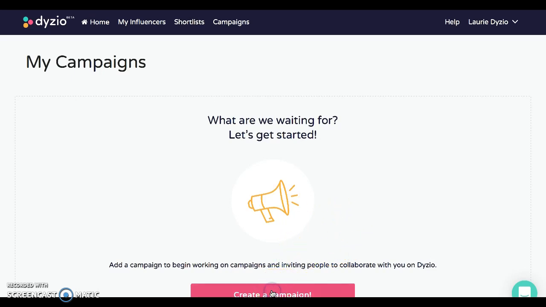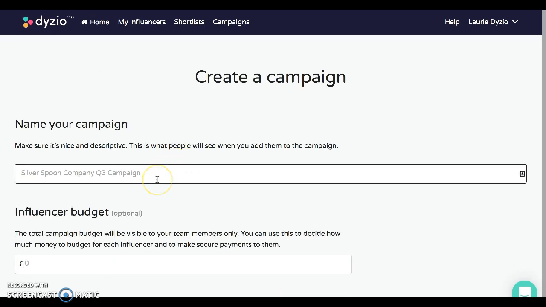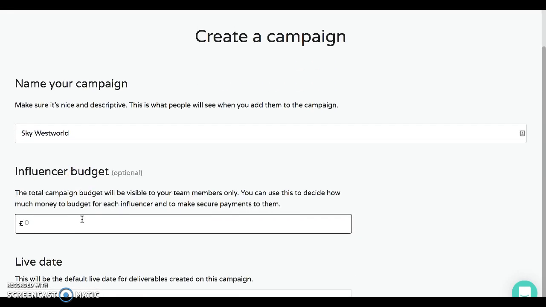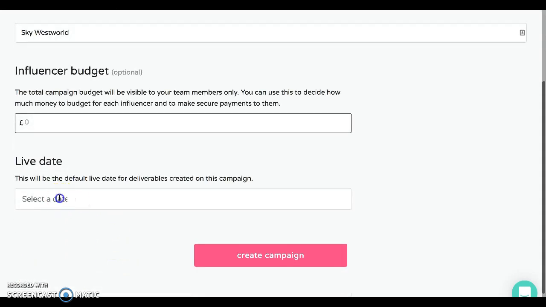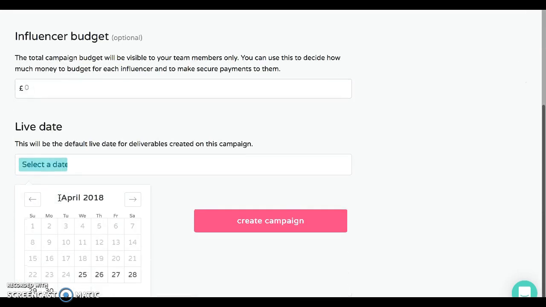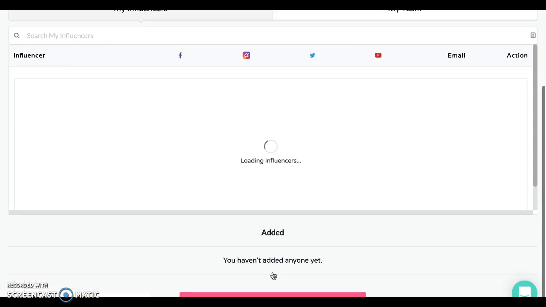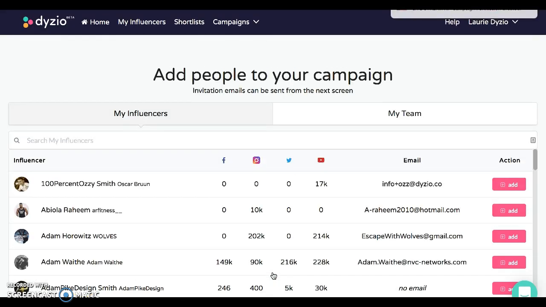So just hit create a campaign, Sky West World. You don't have to add influencer budgets if you don't want to, it's optional. Live date, it's already live. Obviously, this is stuff you can set as you see fit.